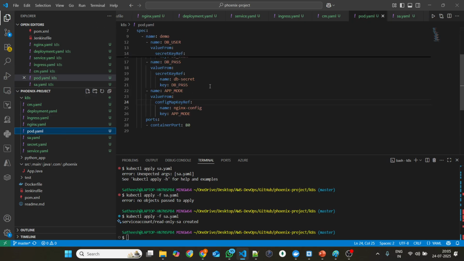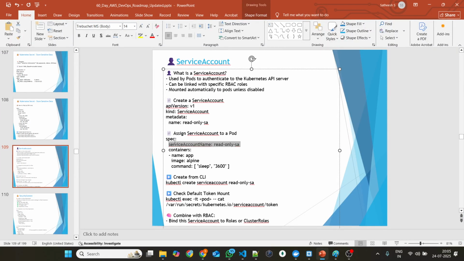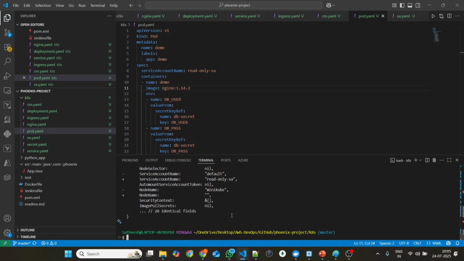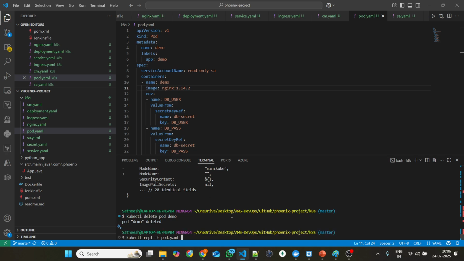How do I map this service account in the pod? There is a section for service account. You just specify the name in the spec section, in the container spec section, and below that you specify the service account name. And then what you do? I'm not sure whether it will allow me to replace or not. Let me try replace -f pod.yaml. It's not allowing me to replace, so I will delete the pod demo and then create it.